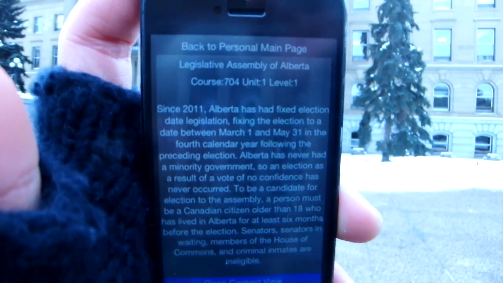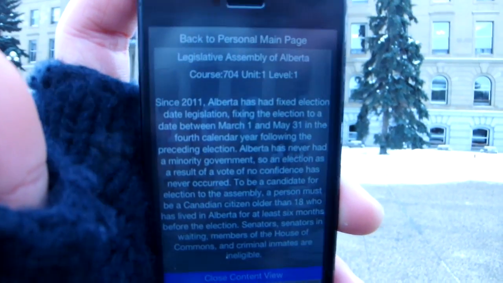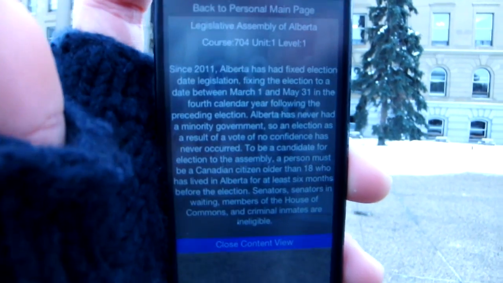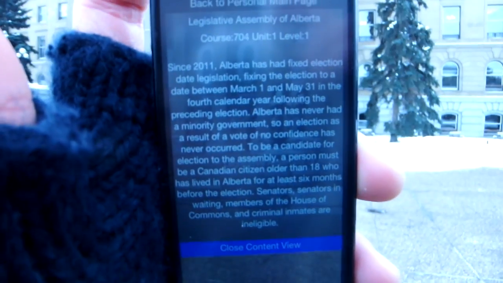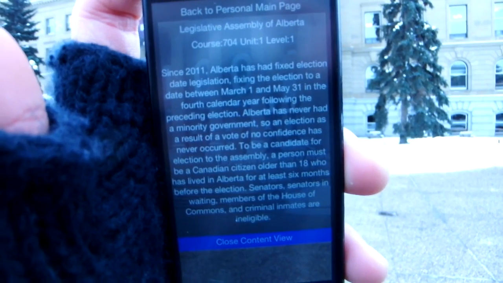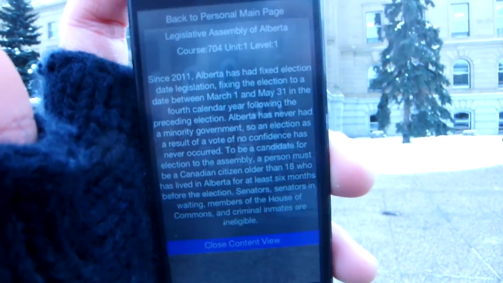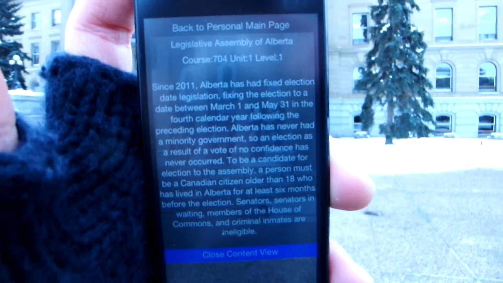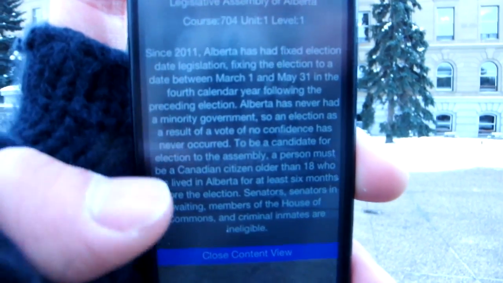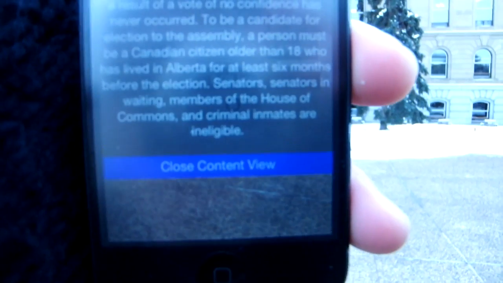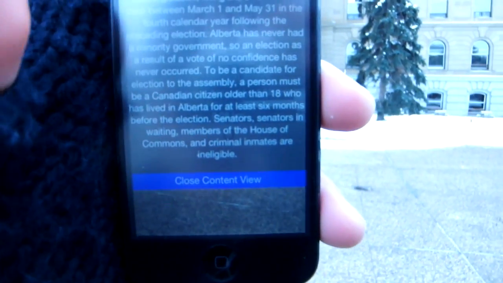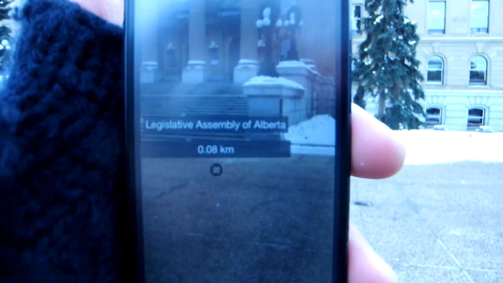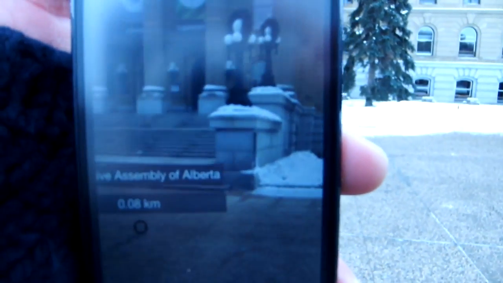On top, you will see the course number changed to 704, Unit 1, Level 1. And the learning content is actually different as well. This learning content is telling you about the political history events that happened in this building. Underneath this is a button called close content view, which means if you want to learn another learning content, you can close it and look for another learning object tag and follow it.